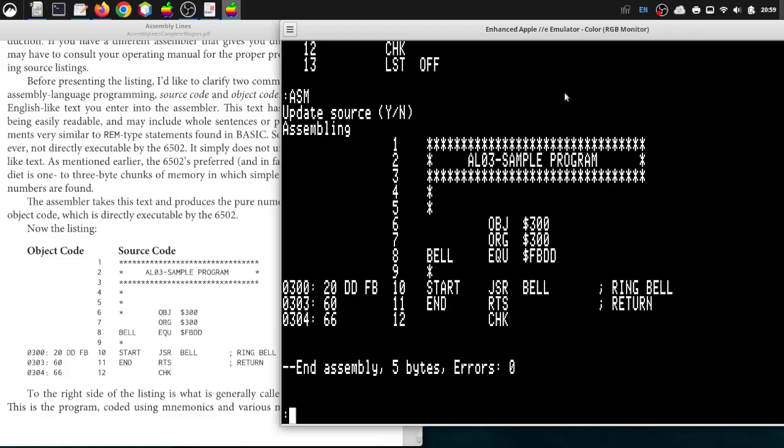At line 302, 0, DDFB, at line 303, 60, at line 304, 66. That 66 is the checksum. So we know we got the right code. Like if it wasn't 66, I must have typed some of the executable code incorrectly. But in this case, we know it's right. We know it's been assembled. And because we have the OBJ, we know that it's in memory.